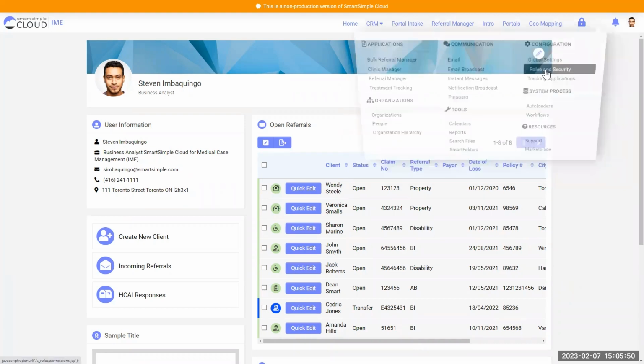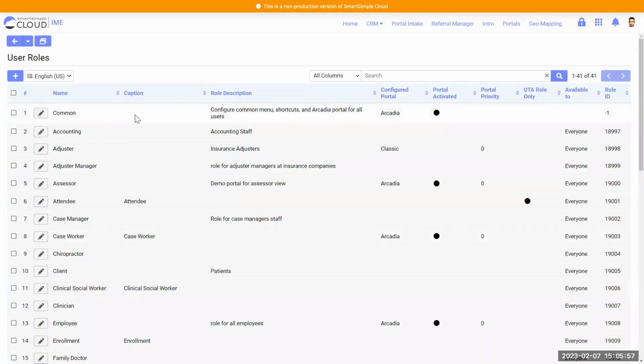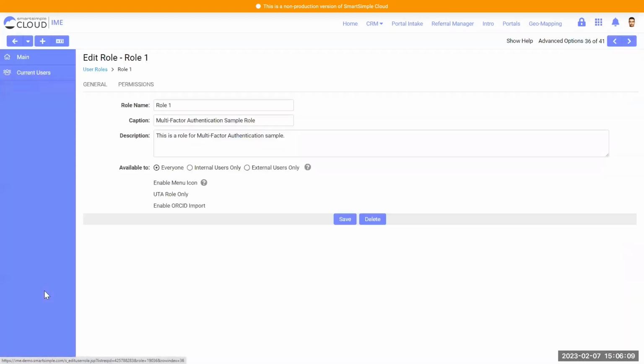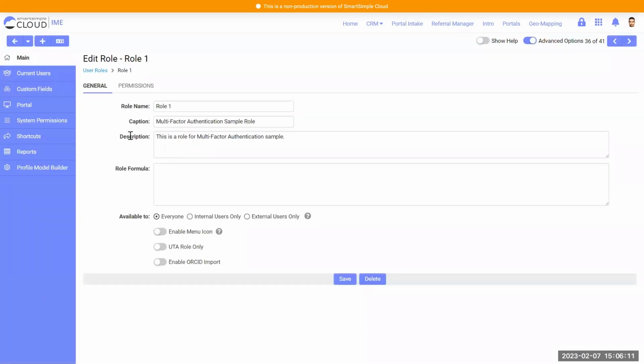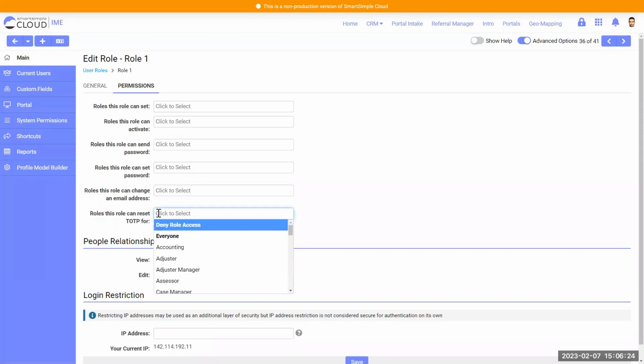To determine which roles can reset TOTP, logged in as a global administrator, in your main menu, click on Roles, click on User Roles, select the role, click Permissions, select the other roles that this role can reset TOTP on behalf of, and then click Save.